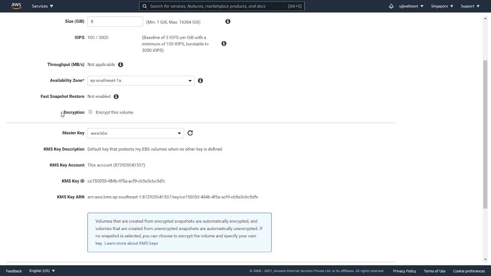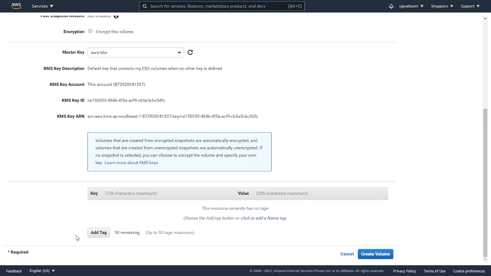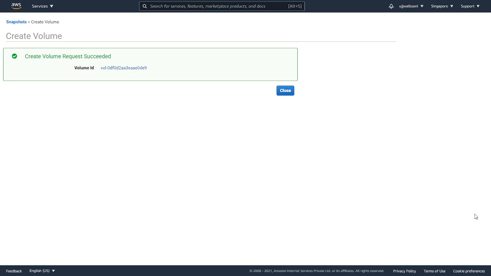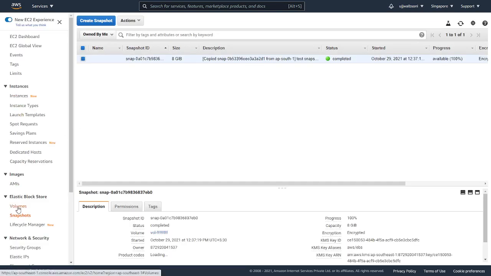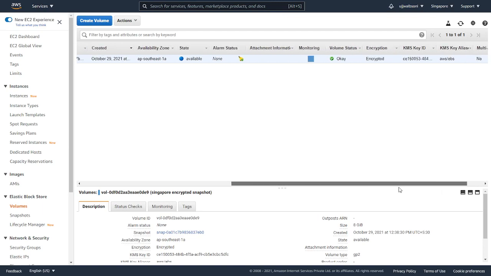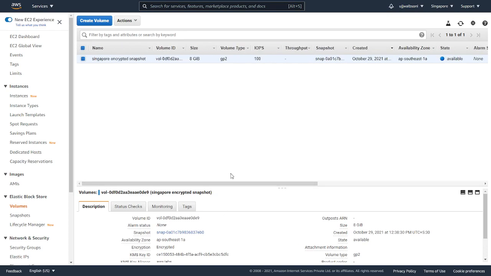And since the snapshot was encrypted, you don't have any option to disable the encryption for this volume. So I will keep the master key the same, and I will add a tag. Okay, and I'll create a volume. And now in the volumes, as you can see, this new volume has been created with the name Singapore Encrypted Snapshot. So this volume is available and ready to use.